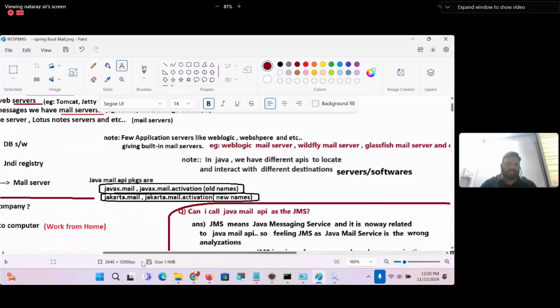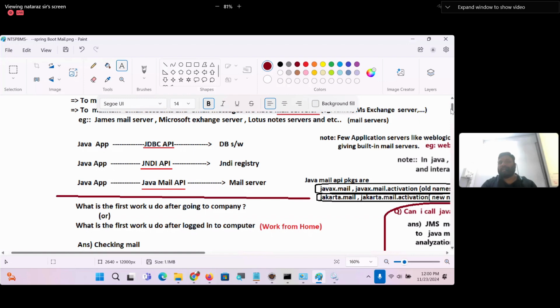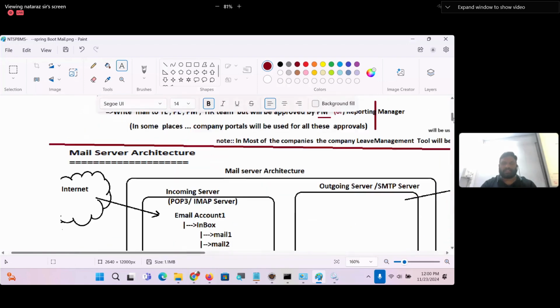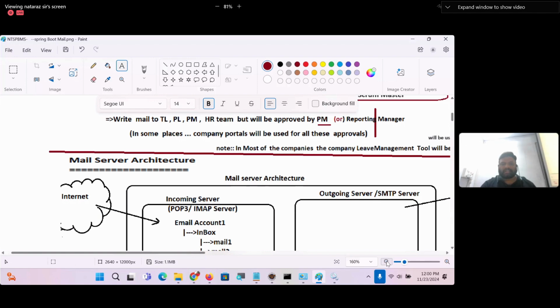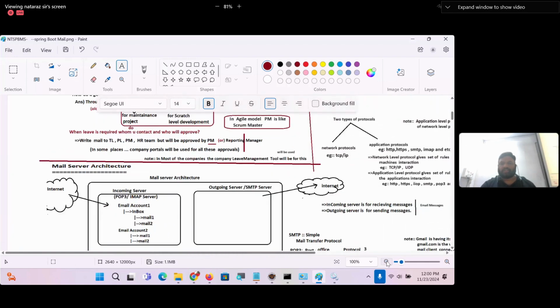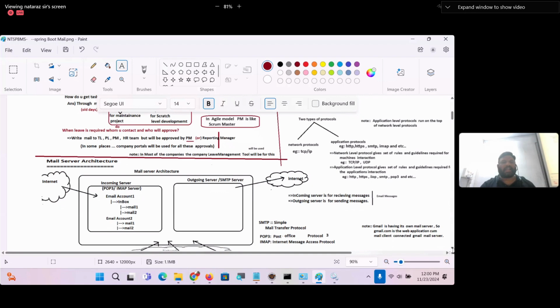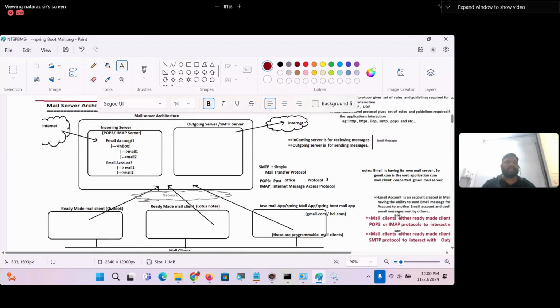Yeah, now listen. Now I'm trying to explain mail server architecture. What is that? Mail server architecture. Try to understand the overall diagram once. This is the mail server. All these are the mail clients. This is the mail server. All these are what? Mail clients. Are you getting my point there, guys?